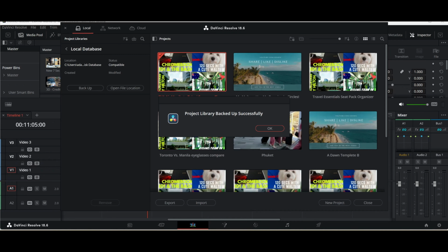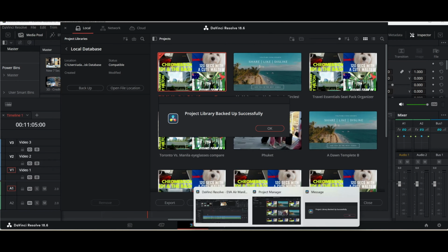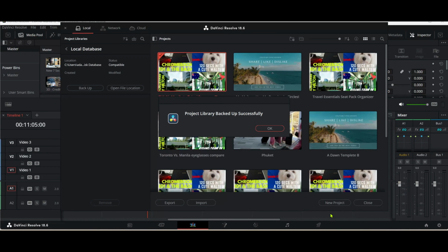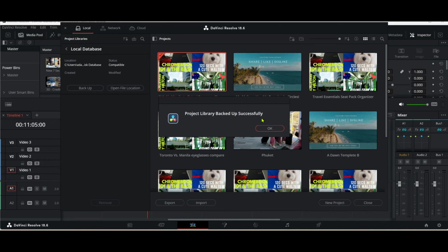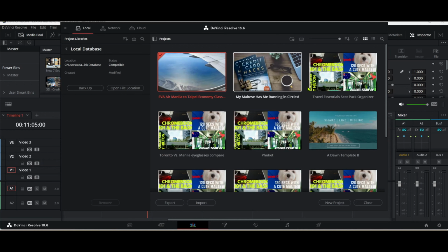Okay, so what happens if I close this one? Let me see if I can see. Okay, so I think it's saving it because it's not letting me close, or it's not letting me do anything. So okay, actually I got it. It was just hidden under the DaVinci folder. Okay, so project library backed up successfully. That's why I couldn't touch anything. So I'm going to hit OK. So right now everything is backed up.